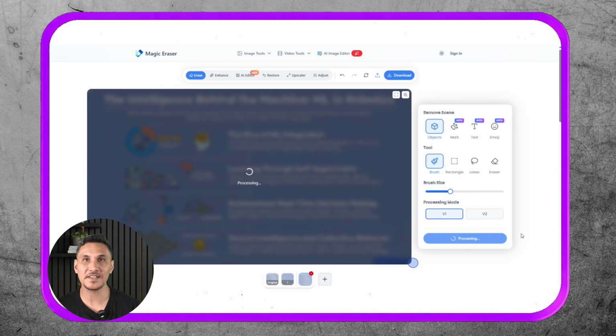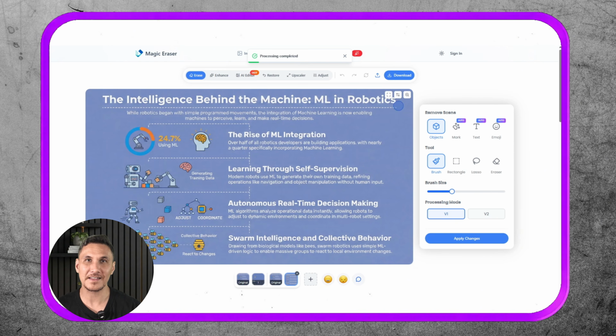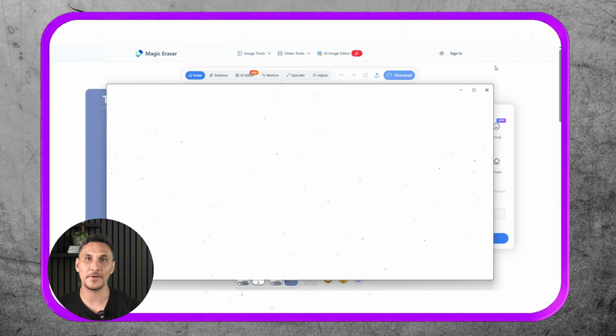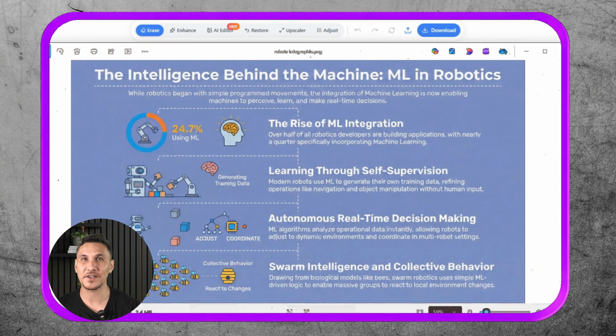The tool intelligently fills in the area to create a clean background. Finally, click the download button, usually located at the top right of the screen, to save the file. You now have a professional image ready for your presentation or social media.